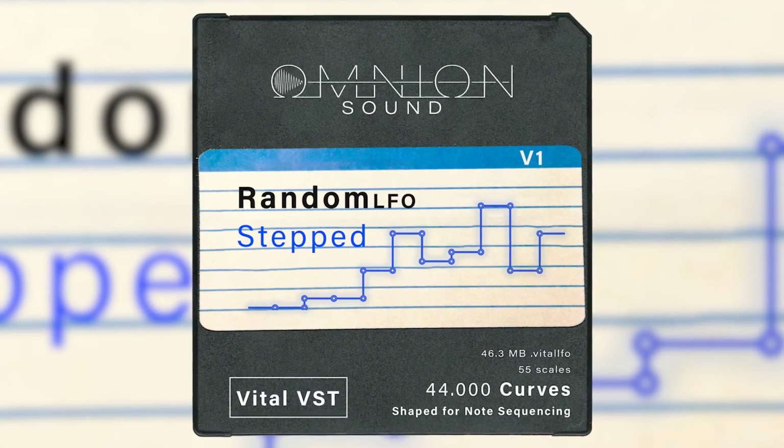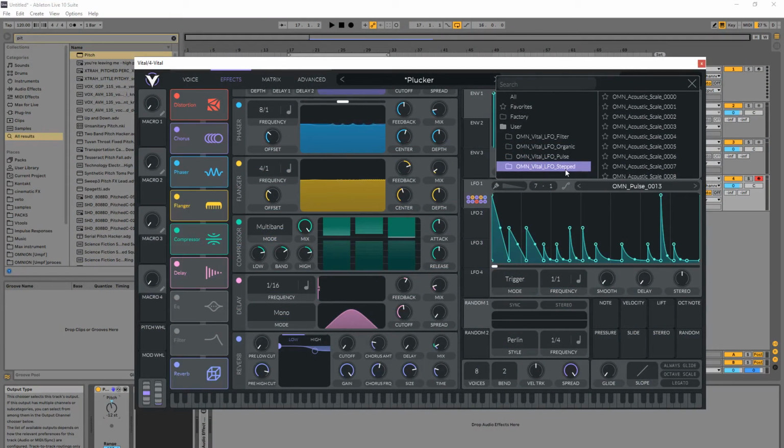Stepped is more for notes. So if you've got some ARPing going on, usually you want to have some notes with that. And you can write notes in your DAW, but it becomes so much more flexible if you could just write notes inside your VST. And that's what these LFO curves are especially created for. They are tons of notes. Let's say we have a minor scale or something.